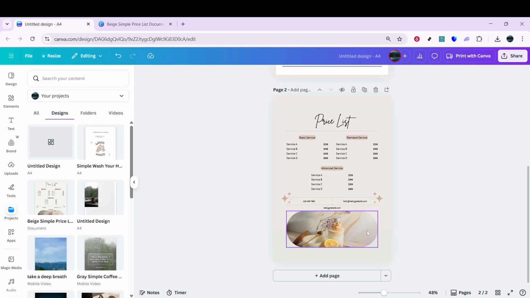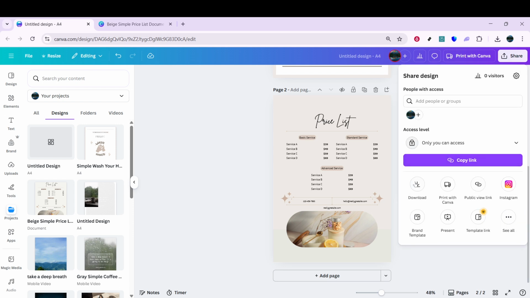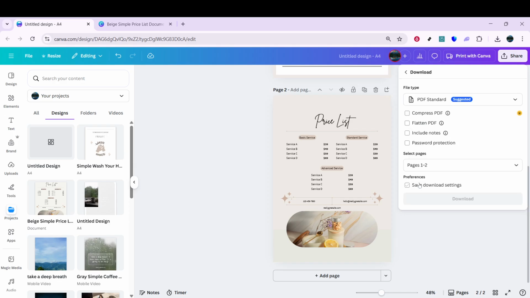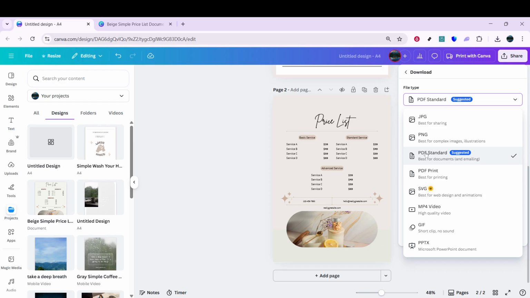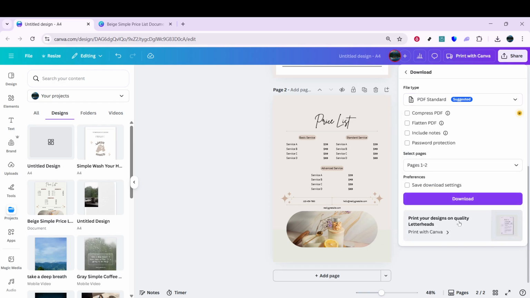When everything looks good, go to the top right corner and click Share. Choose Download, then select PDF as your file type. Confirm your settings if prompted, and click Download. Canva will prepare your merged file and save it to your computer as a single, clean PDF.